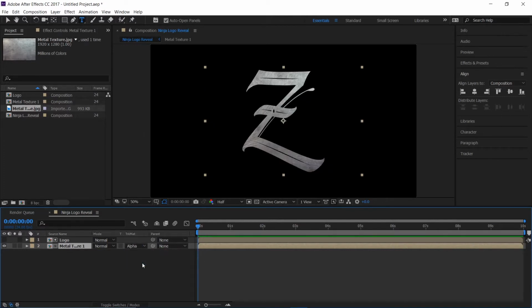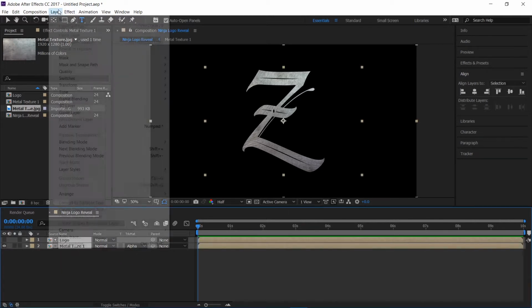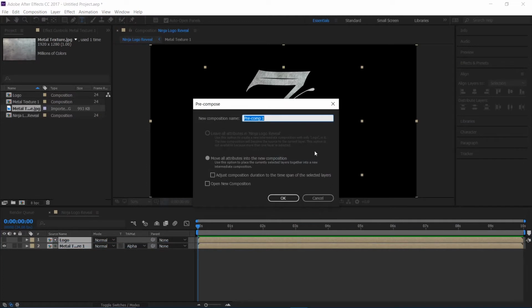I'm gonna choose alpha matte. Cool. And by the way, if you don't see this track matte option, just click on toggle switches and modes and you will see it. Okay, so now I'm going to select both of them and go to layer, pre-comp, move all attributes, and I'm going to rename this to tile 1.